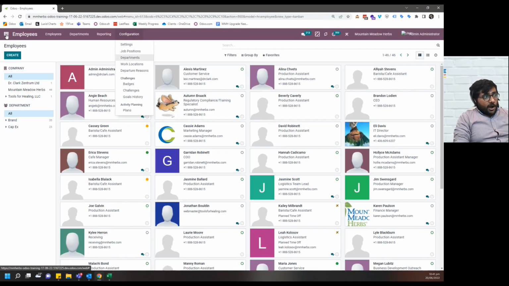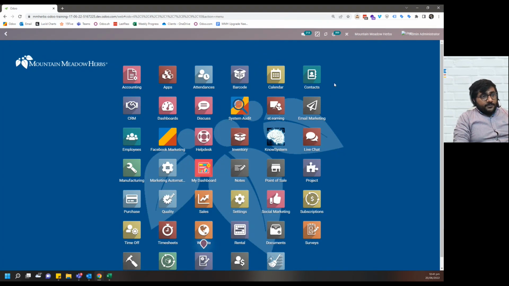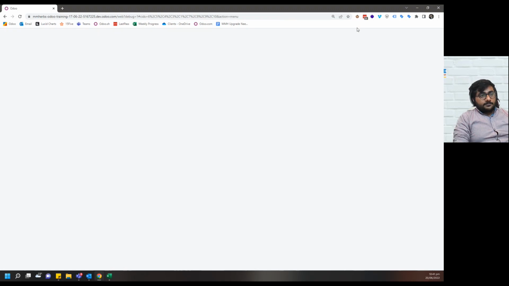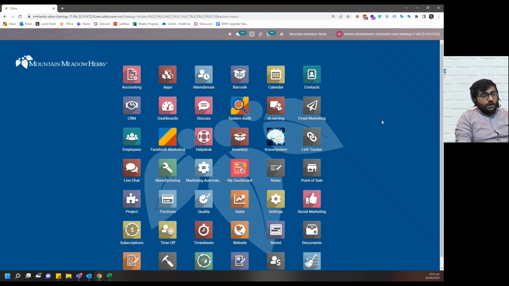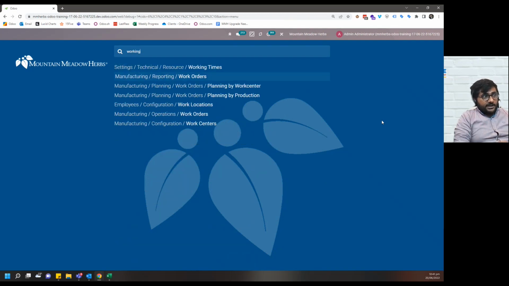So this is why, if we go in, you can set it up based on the debug mode being activated. Tracy, you're there, so you already know what the debug mode does. If you search for the working times now, you see it's sitting in the technical resource working times.